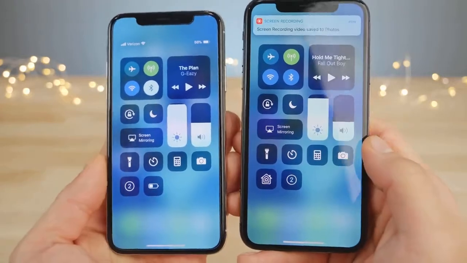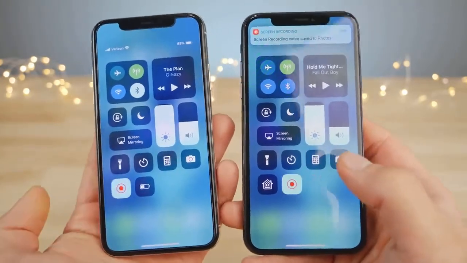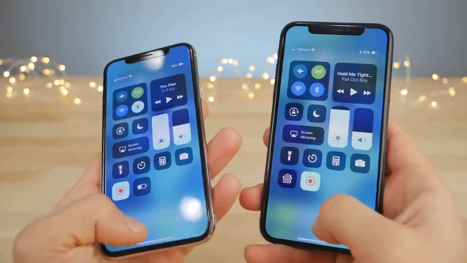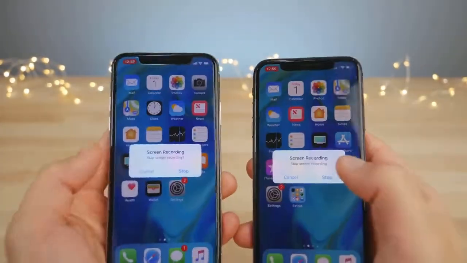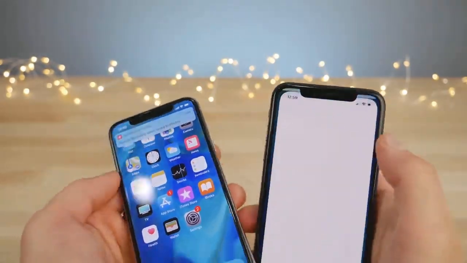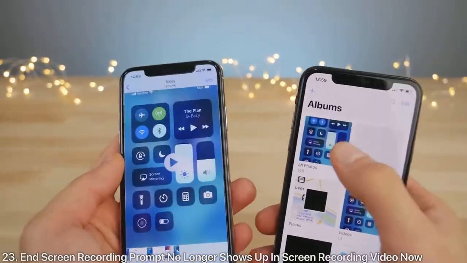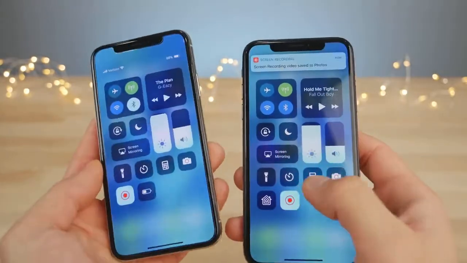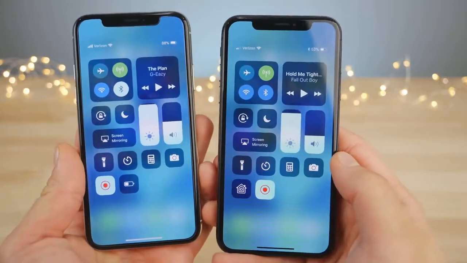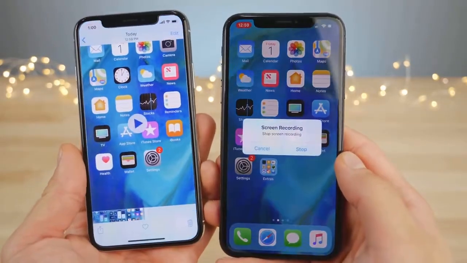Now also, when you do start a video recording and you do your thing, so let me exit this, then come back in and stop it. Well, actually, when you click over here to stop, this prompt will no longer show up when actually viewing everything. So when I view the video and I show you guys at that same point, it will not show the stop prompt, which was kind of annoying because you'd have to crop that out if you ever used it.